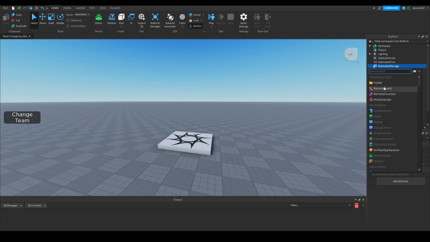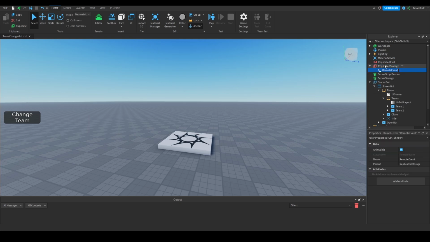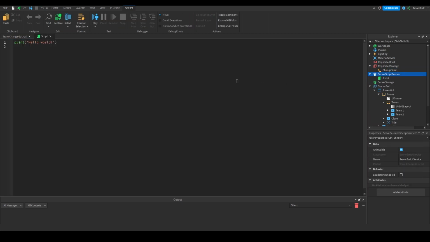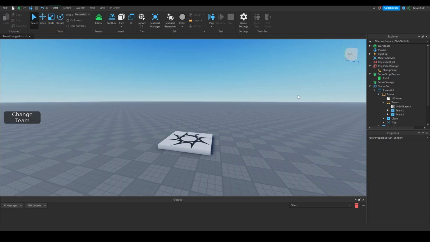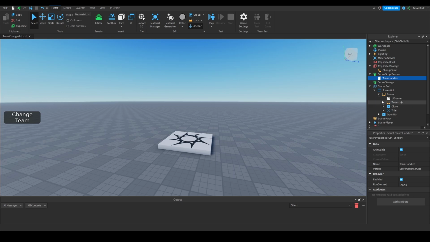In ReplicatedStorage, we're going to add a remote event. This is going to be named ChangeTeam. In ServerScriptService, we're going to add a script. Delete the default code. We can close the script for now because we're not going to edit that first, but I'm going to rename the script to TeamHandler. Make sure the T is capitalized. Doesn't matter what you name it, but that's what I want to name it.